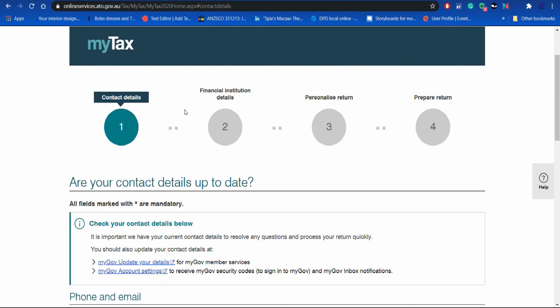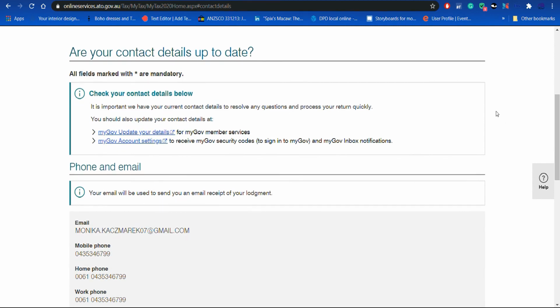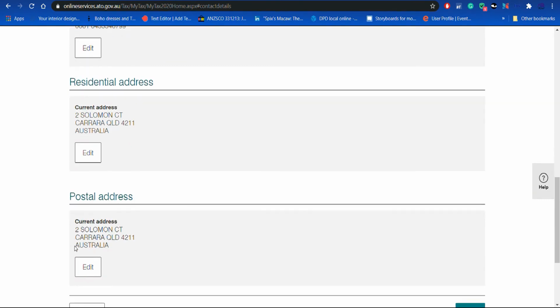The first step is basically your contact details. So what you have to do here, you need to check and verify your contact details. So you are checking if your emails, your mobile phone, your home phone, any phones you have, if they're all correct, if your name is correct, if the address is correct. If everything is fine, if you don't need to change anything, you just click next.